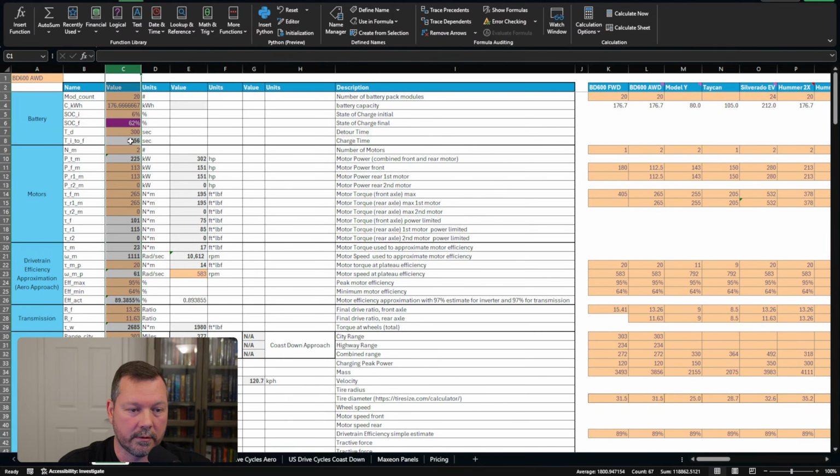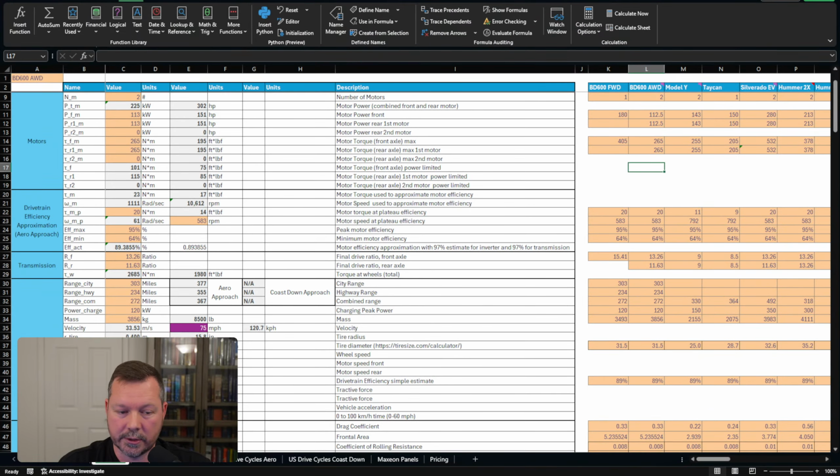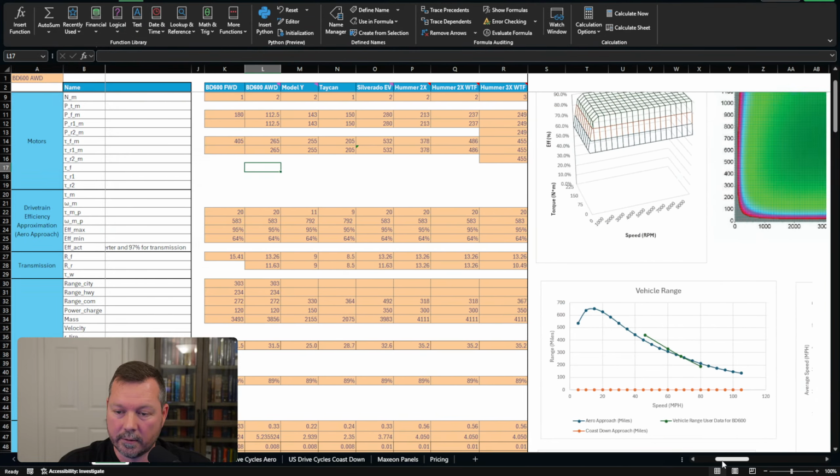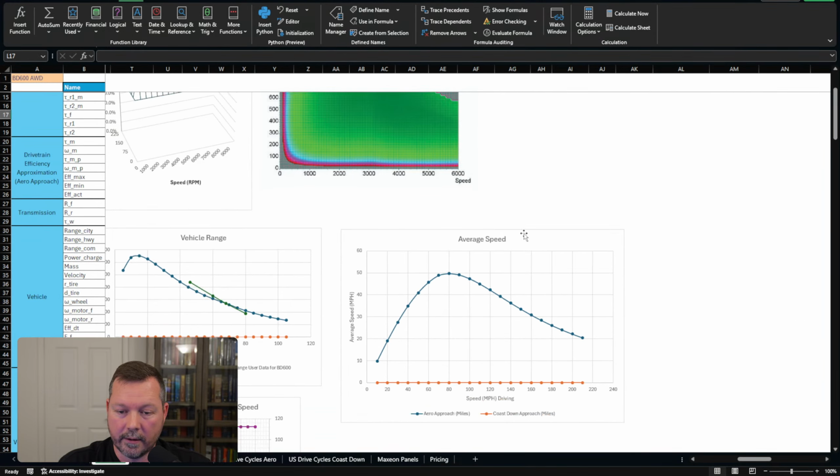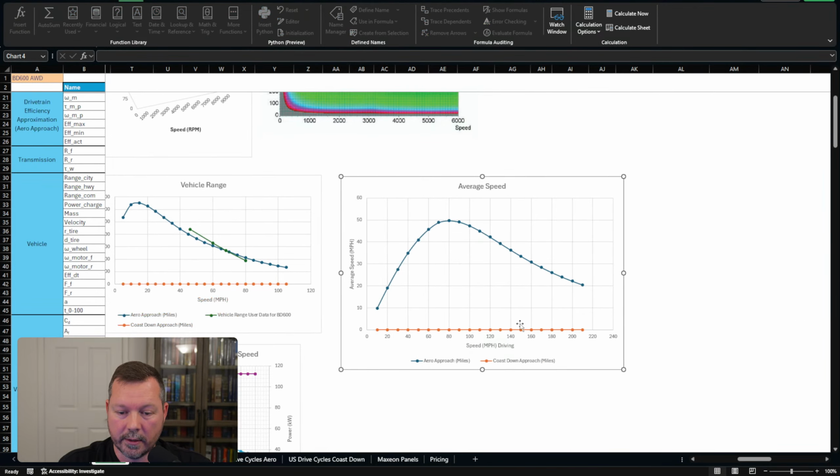Now all these numbers are calculated at that speed and that state of charge, although most of them aren't a function of state of charge. It's just the speed that is driving a lot. And then if we look at average vehicle speed as a function of driving speed, and you see a one zero here across the bottom, that's the coast down, which we don't have those coefficients for the Bright Drop, so it's just 0. And here's average speed.